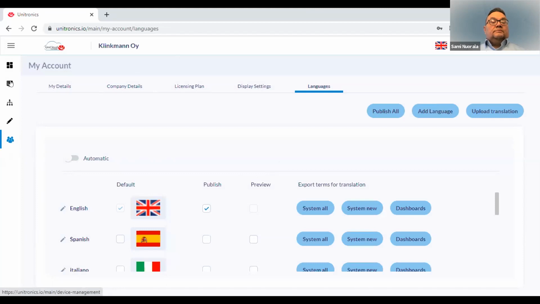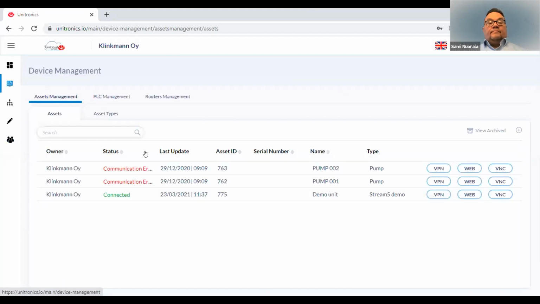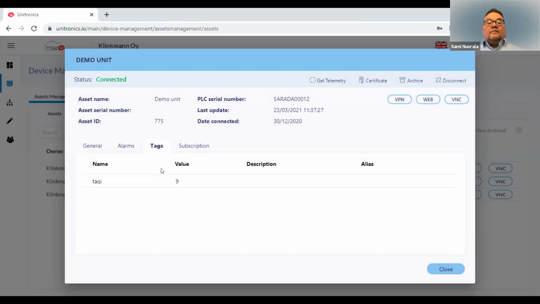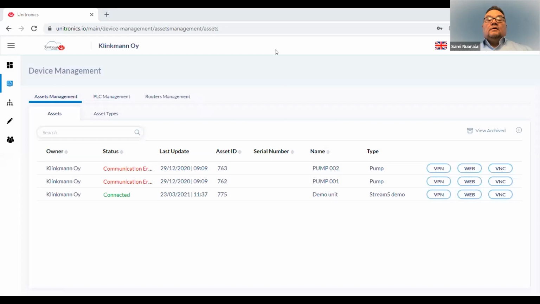And if you look there, look here, it's telling that it's my demo unit, what kind of device it is. It has the serial number of the device, and actually it has the tags, and if there are configured alarms or tags in the PLC software, it will bring them everything here. It's rather nice. More things.